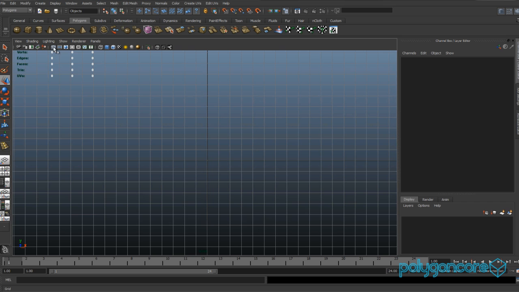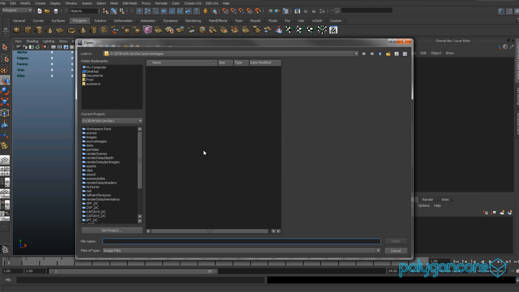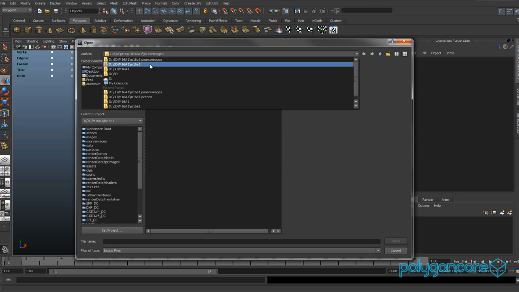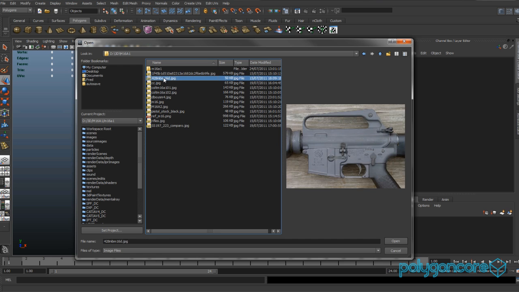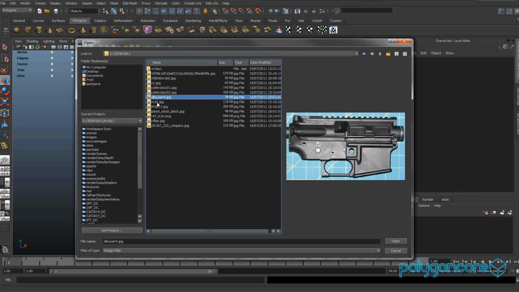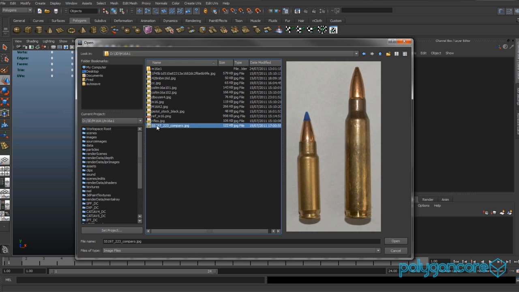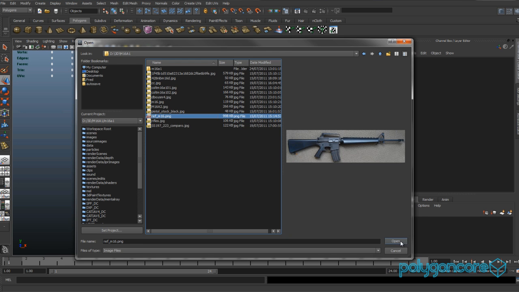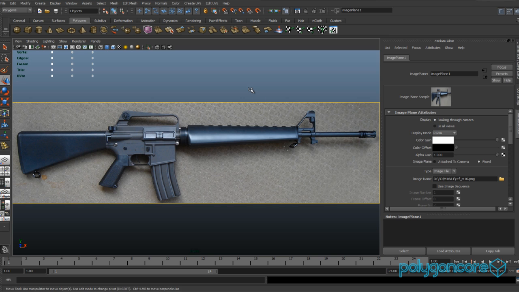So we start off by going to the front view, and you just want to click this icon here to open up the image plane, and then search for the M16 picture that we're going to be using. And we're going to be using this one, so open it, and that will do for now.